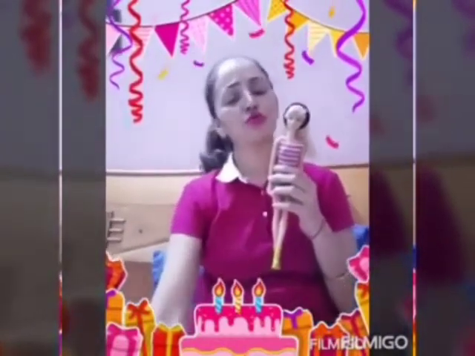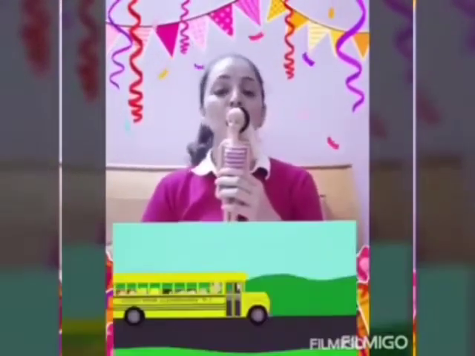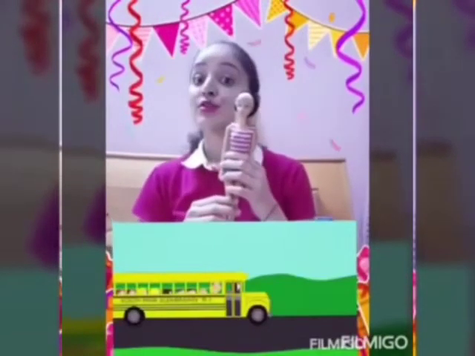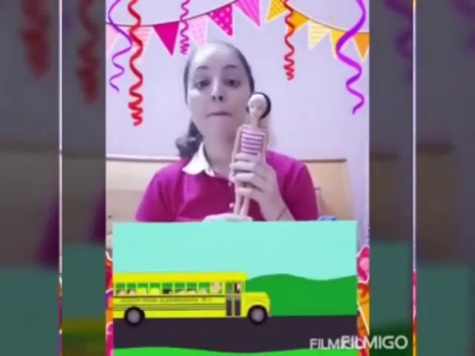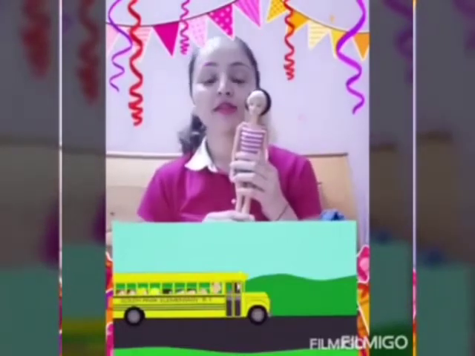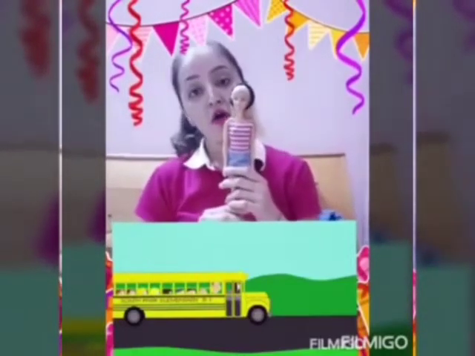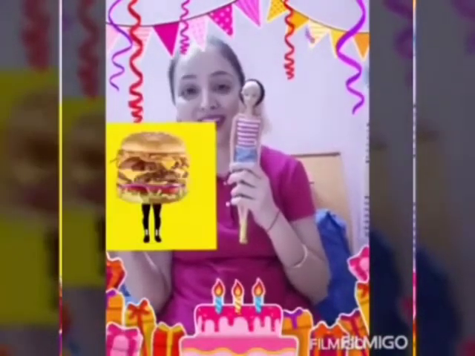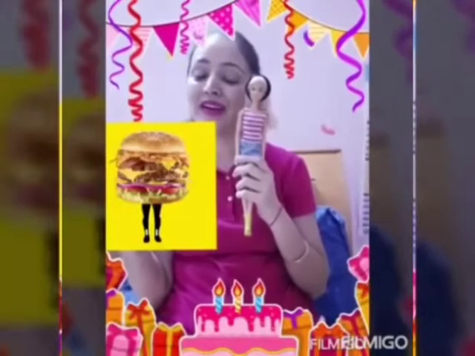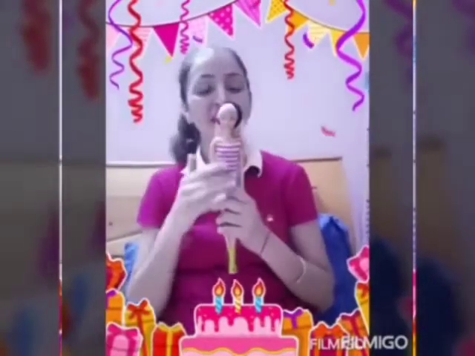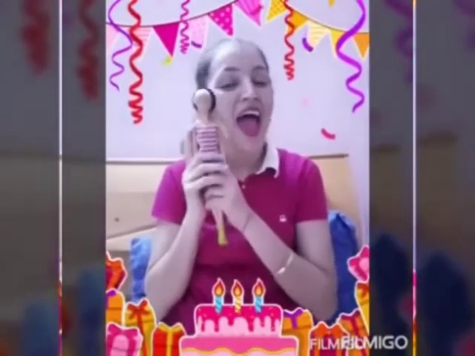Now she wants to go to the school, so she will go in the school bus. Bus. And now she's feeling hungry. Let's give her a burger. Burger. Barbie is happy now. Now let's wish her birthday. Happy birthday, Barbie.